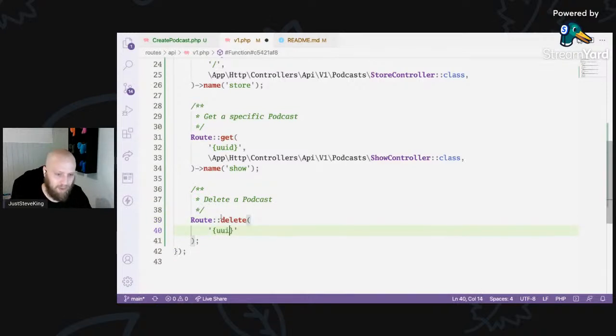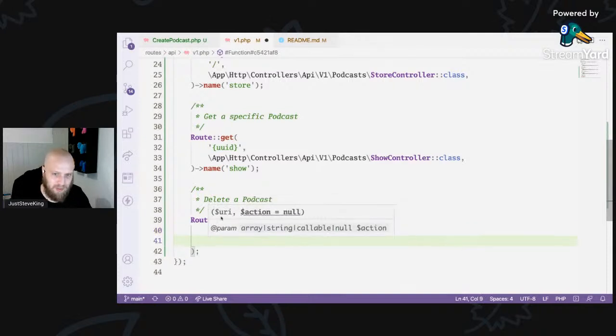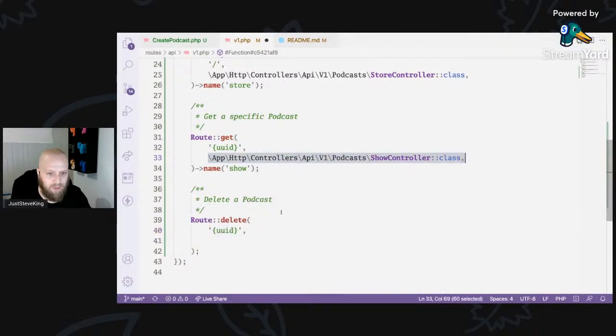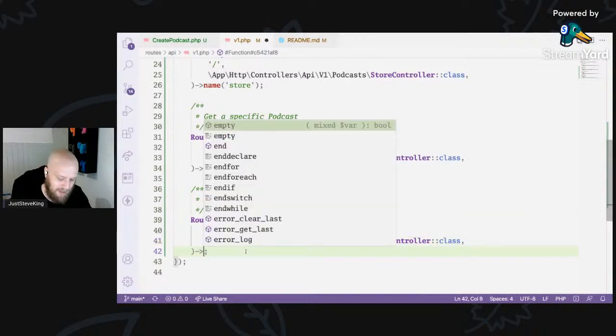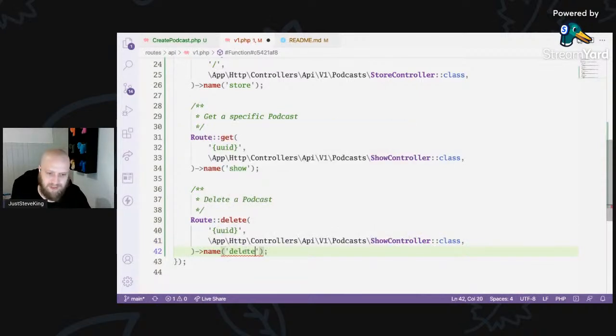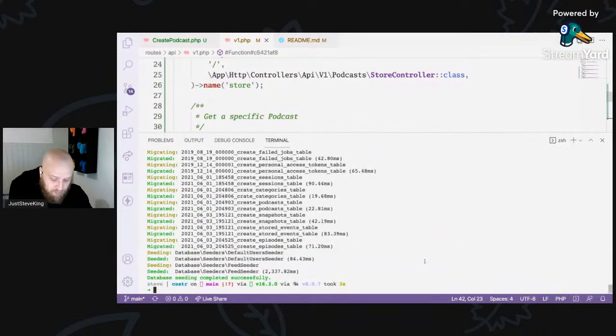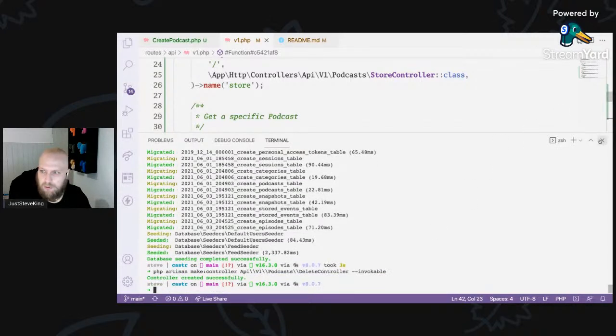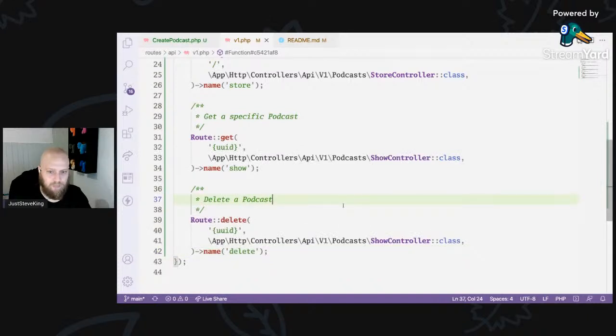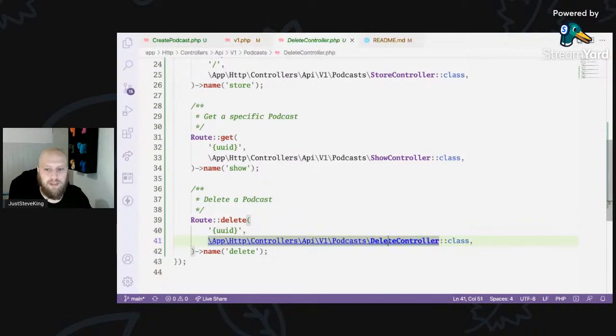So we'll do a delete request. Pass through that UUID. And we will have a controller which we route this to, and then their name will be just delete. So we'll have API podcast delete as a name. Let's create that controller. PHP artisan make controller API v1 podcasts delete controller, which is invocable. So delete controller. Now we can come through to it.